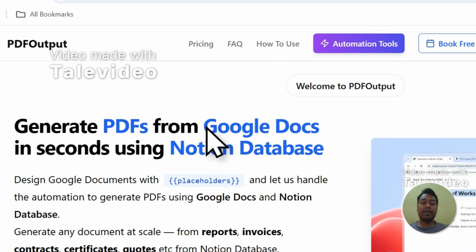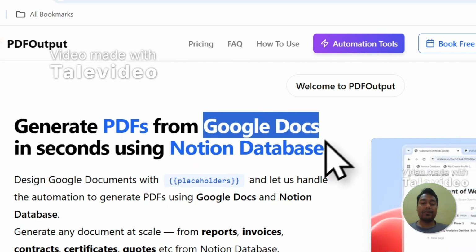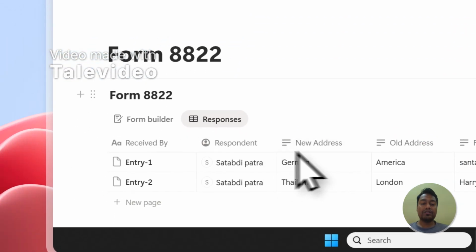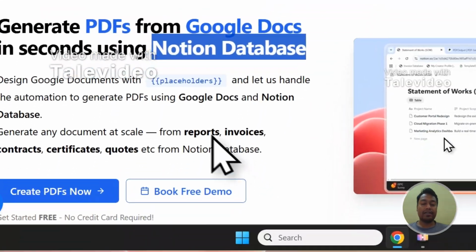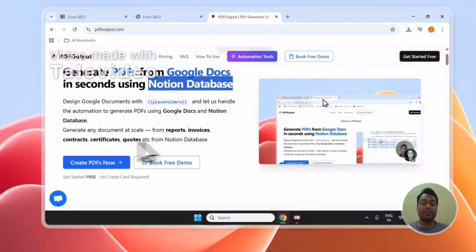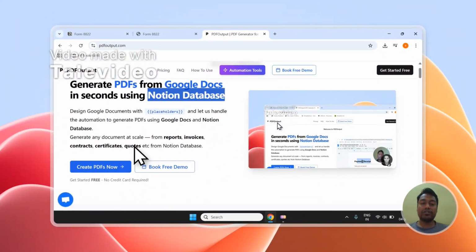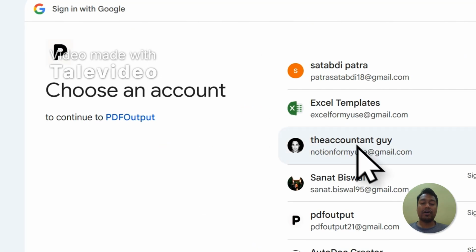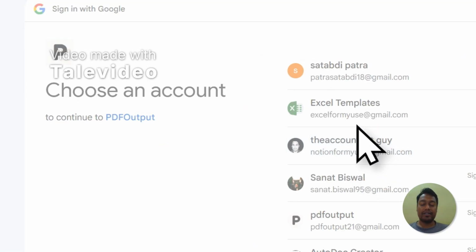So Google Document is where I'll be editing the template that will be converted to PDFs, and the Notion database is what will contain all the information that will be used to create the PDF file. You can create reports, invoices, contracts, certificates, or even quotations that you're generating on a day-to-day basis in your business with this entire setup. Click on create PDF and simply sign in, and then we will understand how the automation will work after that.